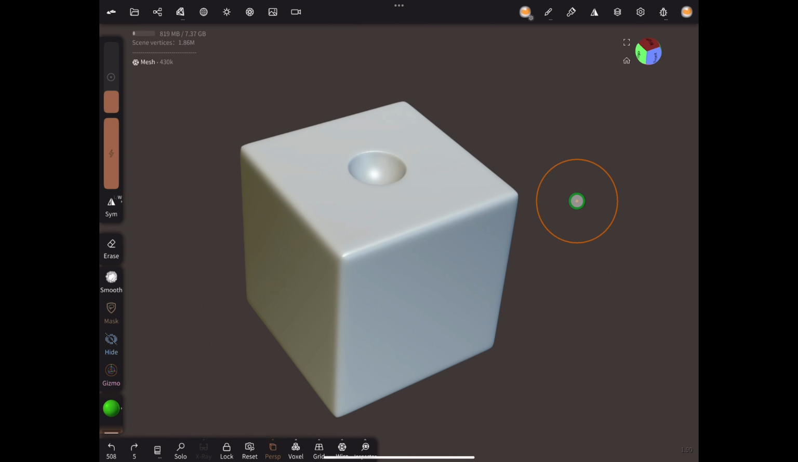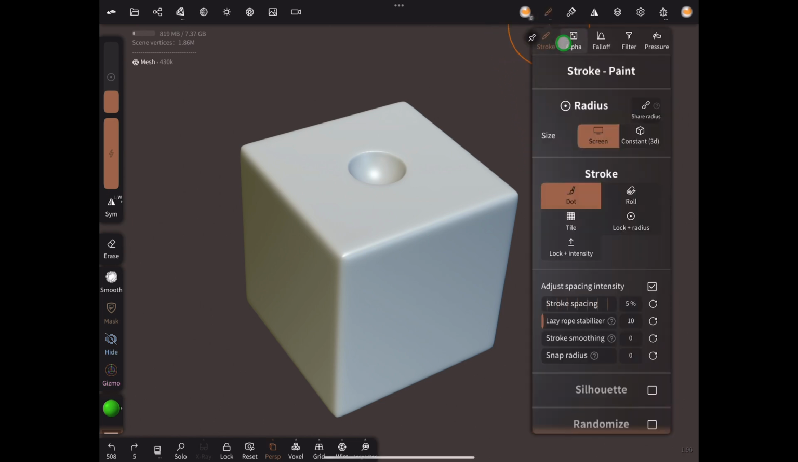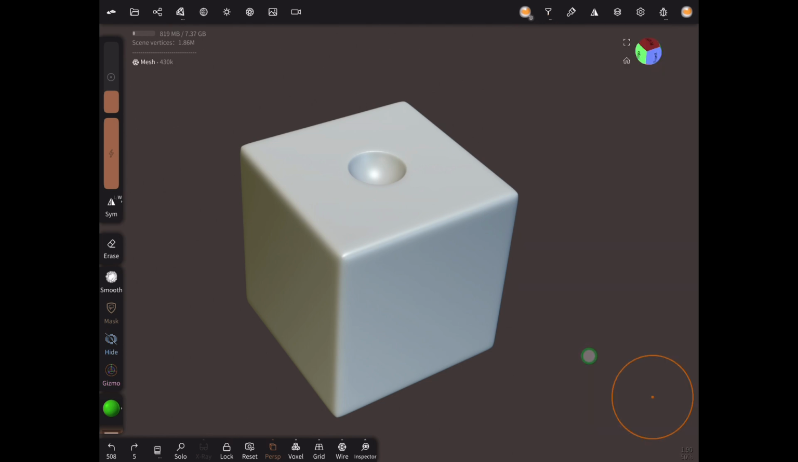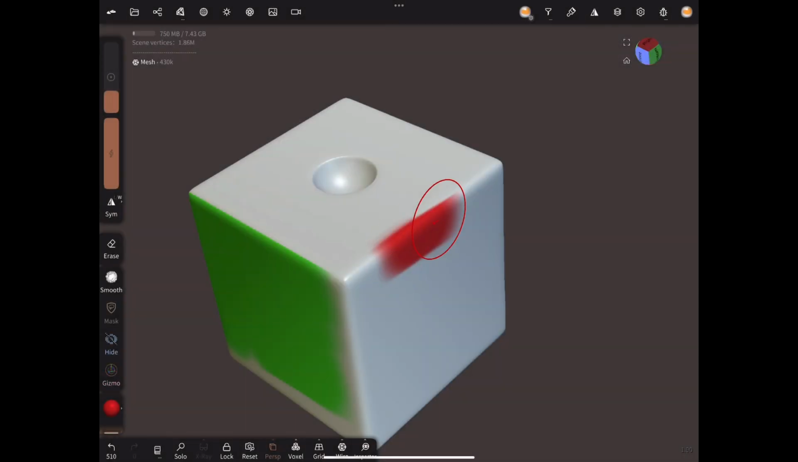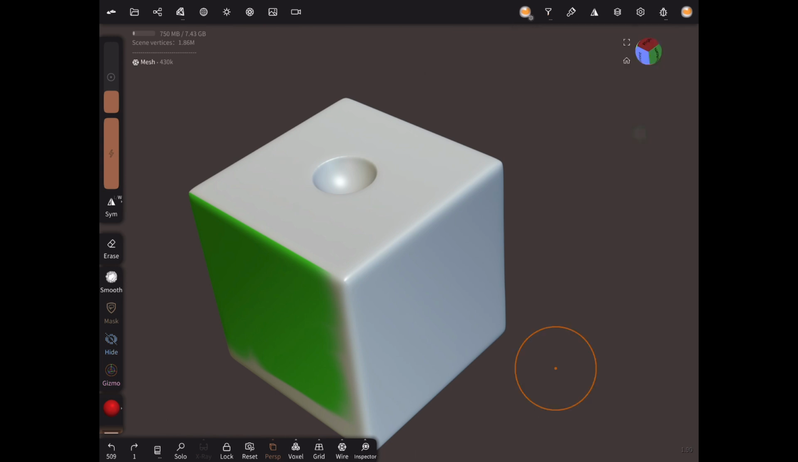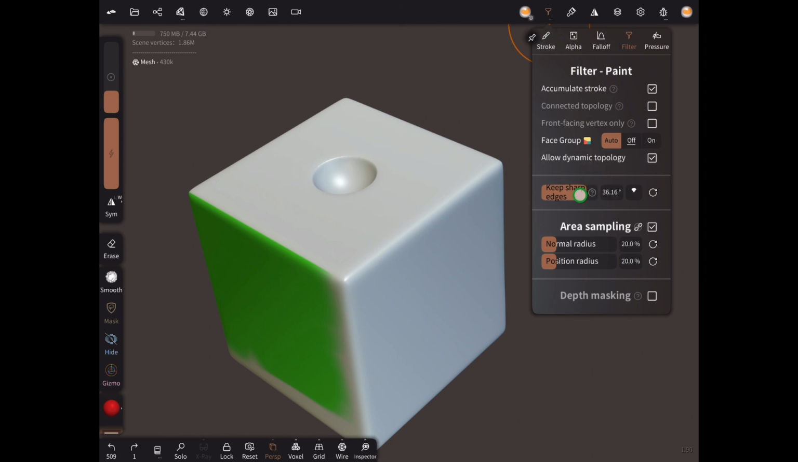Anyway, back to the technique. Let's use the paint tool as an example, however the setting we will alter is the same whichever tool you are using. Go to the filter menu and lower the value of the Keep Sharp Edges slider. I find trial and error works best to find the right value, as it will be different depending on the model you're working on. If it goes too far over the edge, reduce the value. And if it doesn't go far enough, increase it.